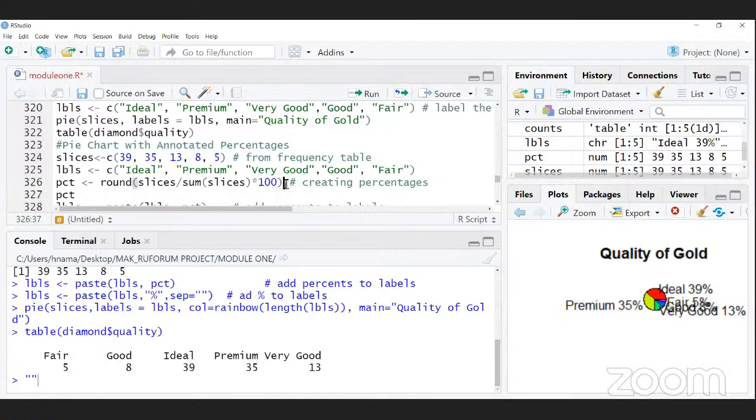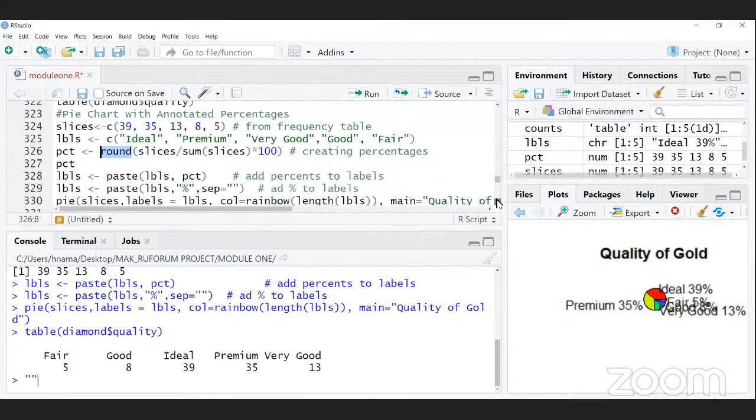The next step, I said, okay, I want to create percentages for each. When you're getting a percentage for a pie chart, if you're considering 100%, then it implies that you're supposed to first get the sum. This is the sum for the slices: 39 plus 35 plus 13 plus 8 plus 5. Then I get a portion for each, divided by the total sum. So this line is the one that's giving me the percentages, and then the round off, like I explained, just rounds off figures.